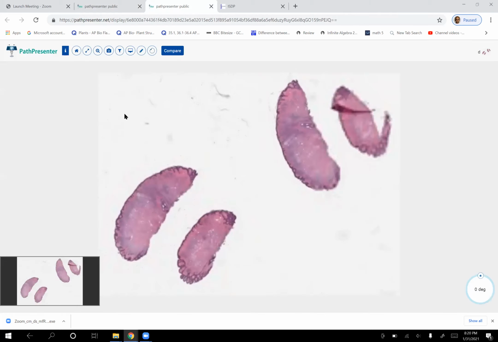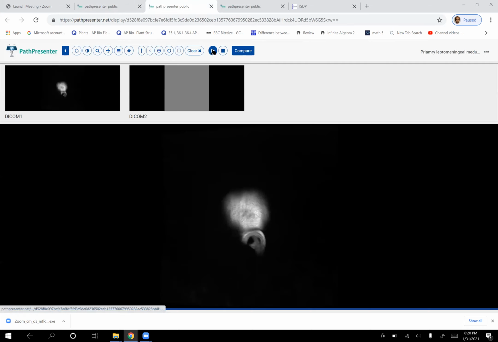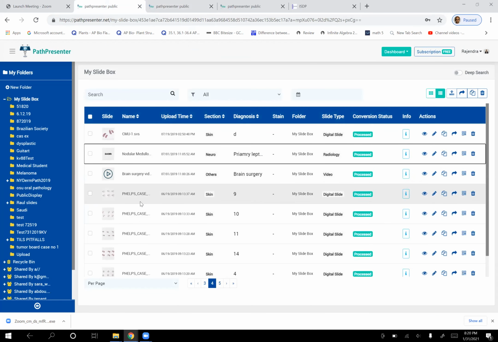So it could be a whole slide image from any scanner. It could be a DICOM image, which could be like a CT scan or an MRI or any kind of radiology image. It can also be videos. It can be PDF documents. Everything can be uploaded into the My Slide box.